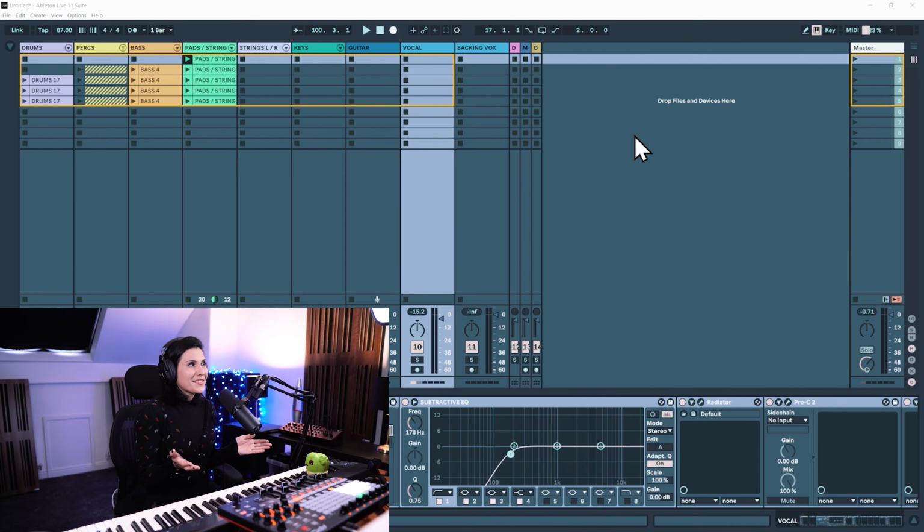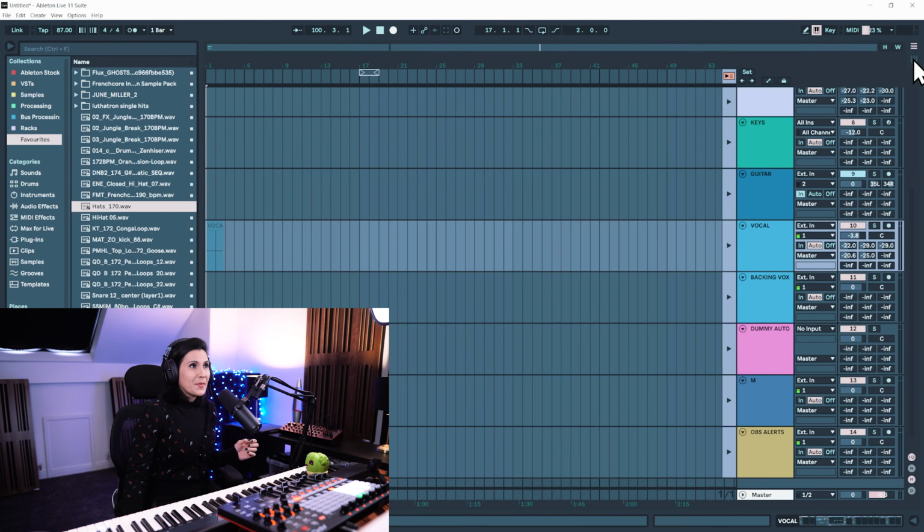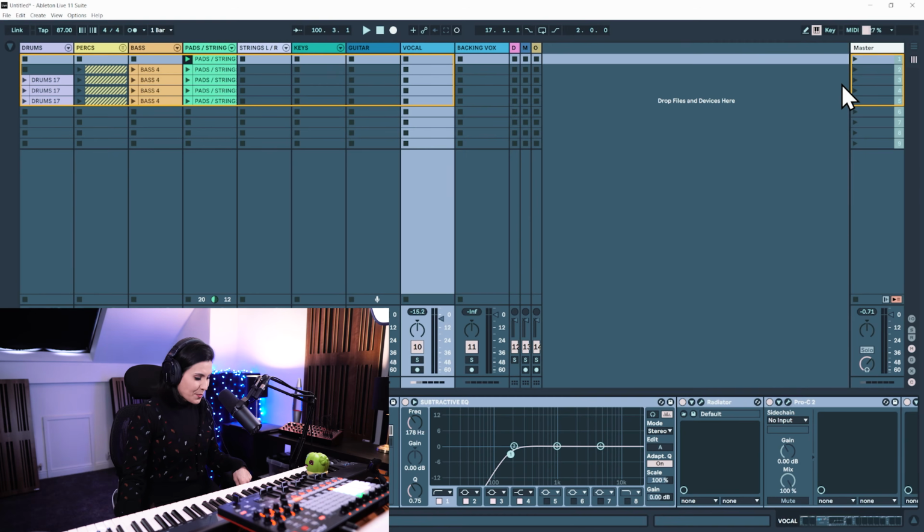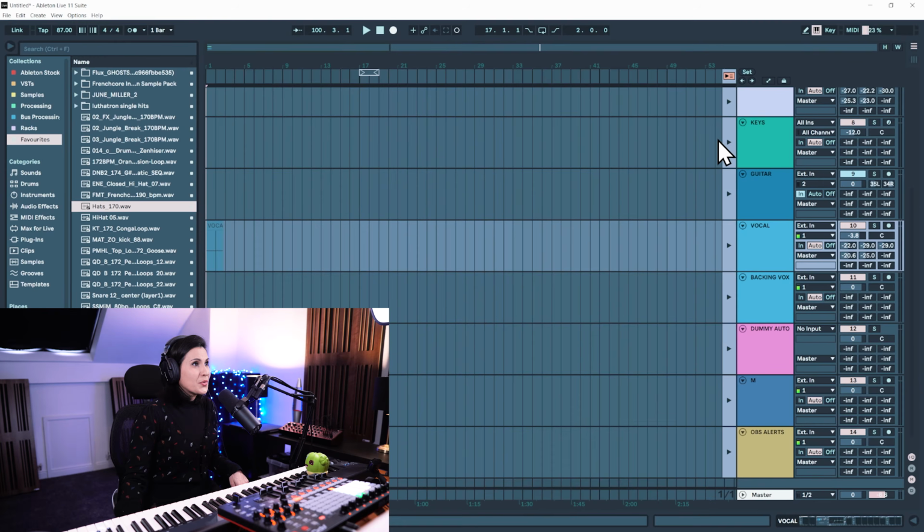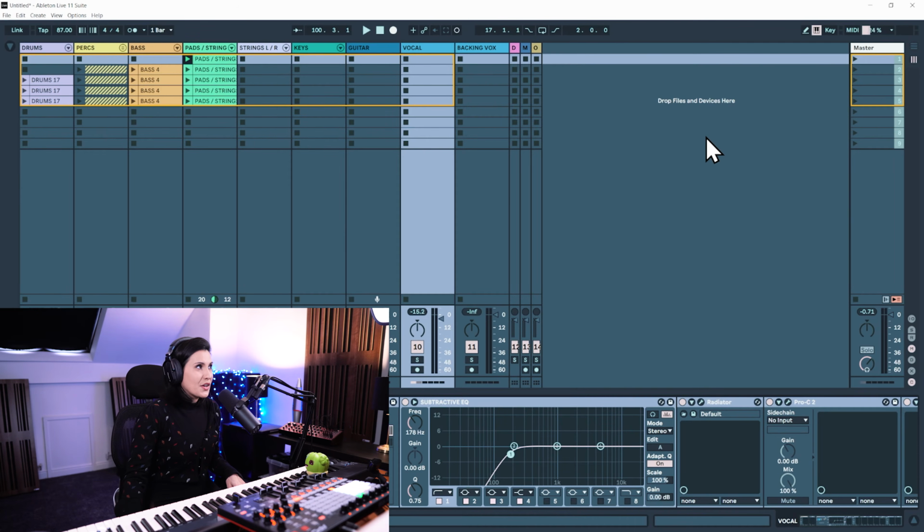All right, so I'm here in the session view with some tracks ready to record into the arrangement. To quickly skip back and forth to the arrangement, instead of pressing the buttons up here, you can just press tab on your keyboard and you can toggle back and forth from the session view to the arrangement.